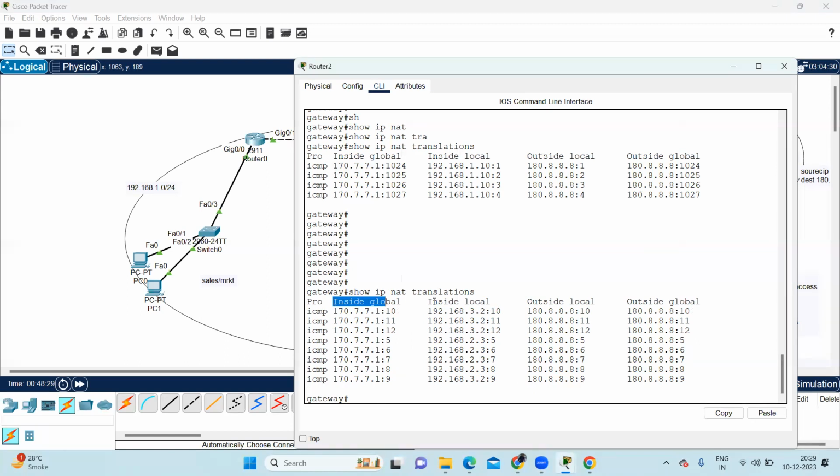Now, what is the meaning of these four terms? Inside local, inside global, outside local, outside global. Inside local means my source IP in the packet before NAT. So yep, this is my source IP before the NAT. Inside global means my source IP after the NAT. So yes, after the NAT, all the source IPs will be changed to the one public IP, 170.7.1. So this is clear. Inside local means my source IP in the packet before NAT. My source IP after the NAT is inside global.